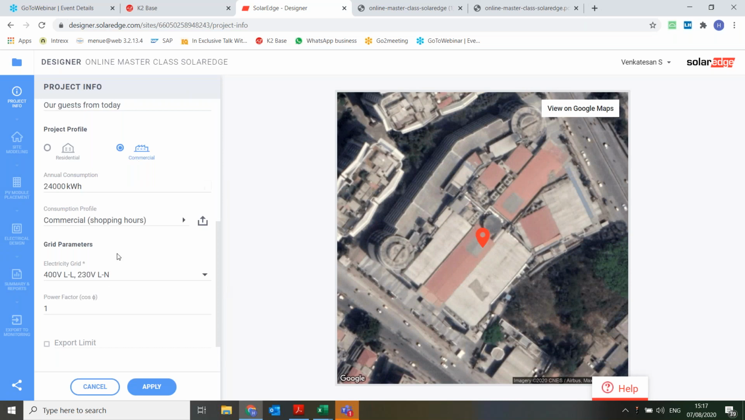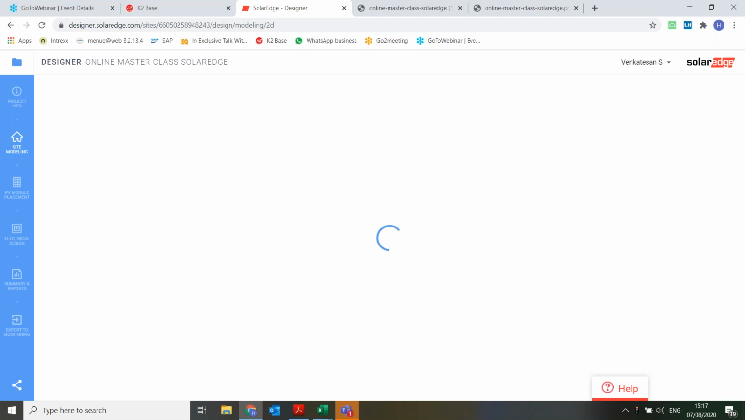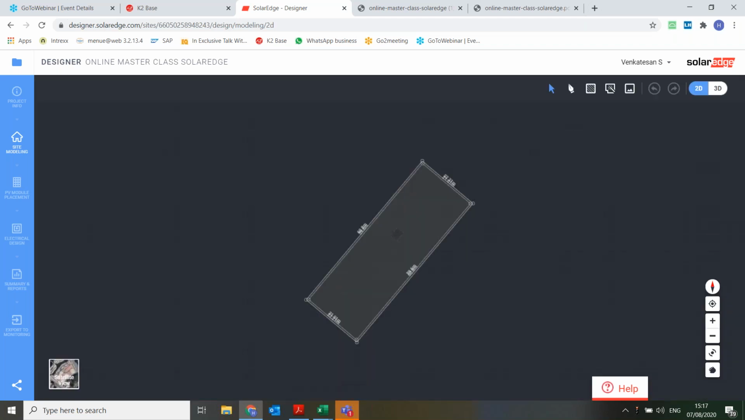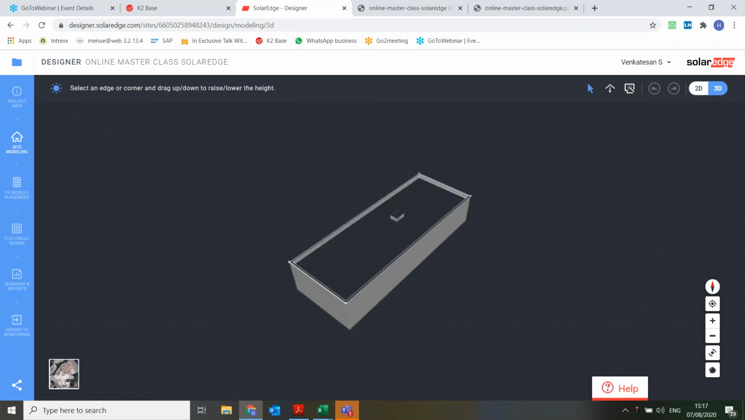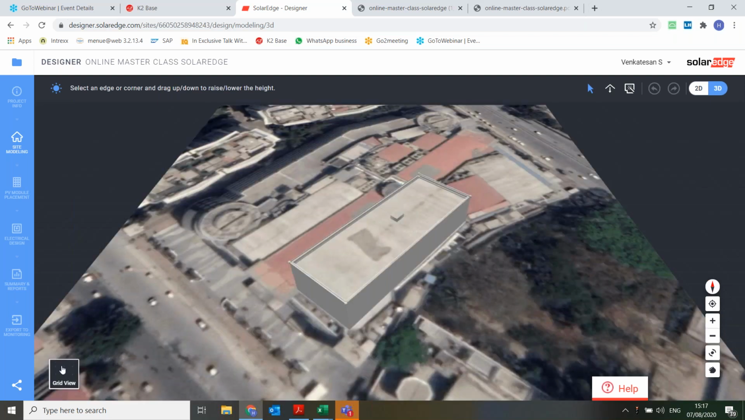So this is the first step you have done in the project info. And for site modeling, we need not do anything because everything has already been done in the K2 system. You can see here exactly the site profile in 2D, and when you click on 3D, you can see the 3D drawing, how the system and the roof area have been designed, including the shadow object. You have two options here. Right now you are seeing a grid view. When you click on the satellite view, you can see the satellite image for a more realistic picture. So this is how the building looks.